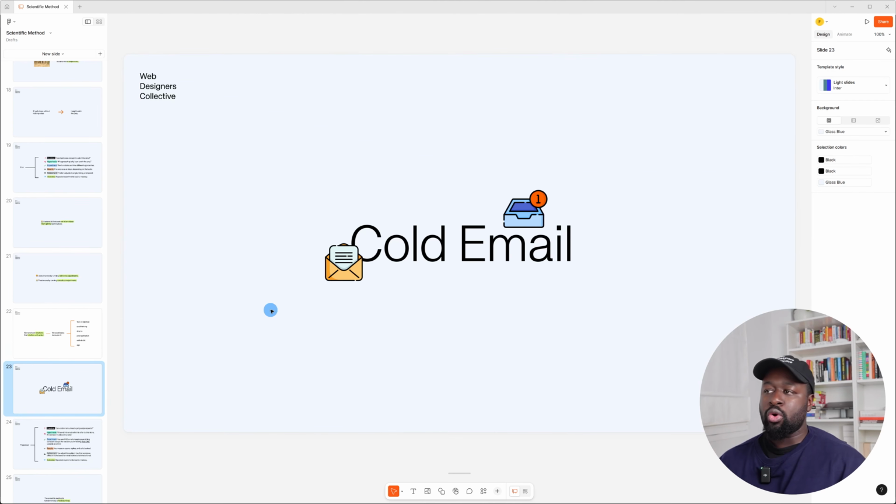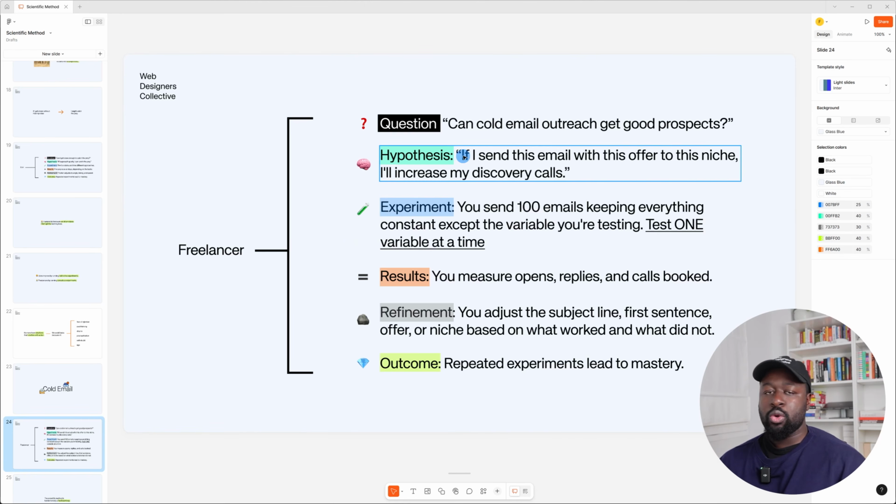Now I will show you an example on how to apply the scientific method when sending cold emails. So we have the question: can cold email outreach get good prospects? And then we have the hypothesis: if I send this email with this offer to this niche, I will increase my discovery calls. And this is not definitive, okay? This is something that basically you guess. And then you experiment. You send 100 emails, keeping everything constant except the variable you are testing. And you have to test only one variable at a time.